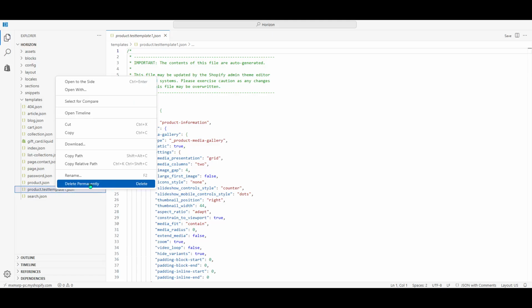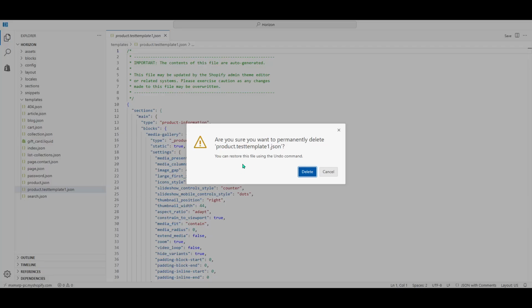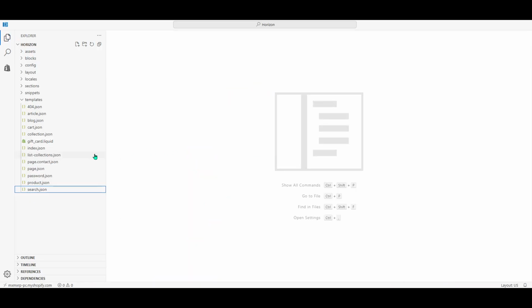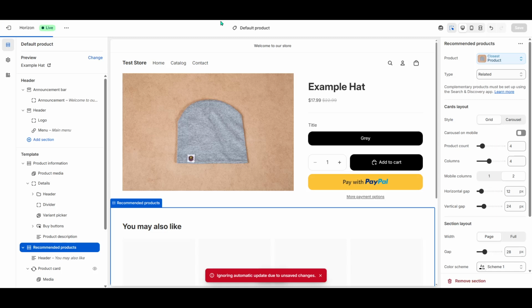Before the template is deleted, Shopify will present you with a confirmation dialog. Now, it's crucial to remember that this action is irreversible. If you're sure about deleting this template and you've double-checked that it's the correct file, go ahead and click Delete File. This action will permanently remove the template from your theme. And that's it. You've successfully deleted a template from your Shopify theme.